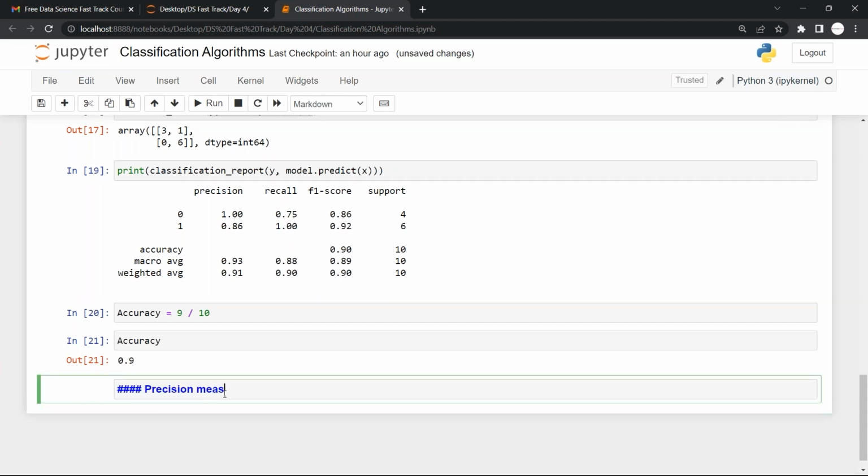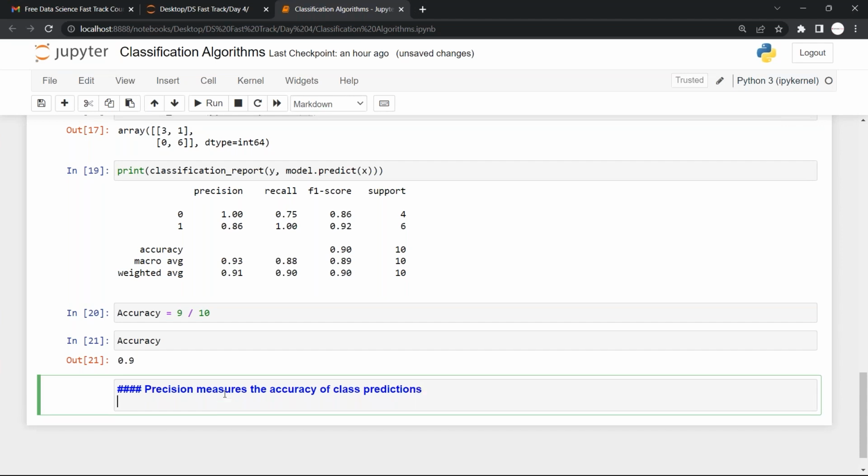Precision basically measures the accuracy of either your positive predictions or negative predictions. So I can write: the accuracy of your class predictions.